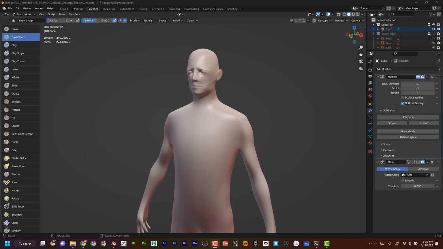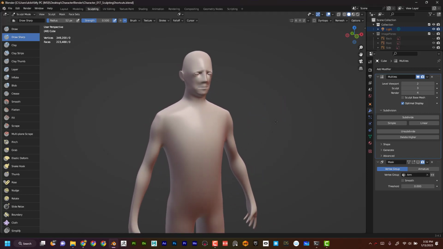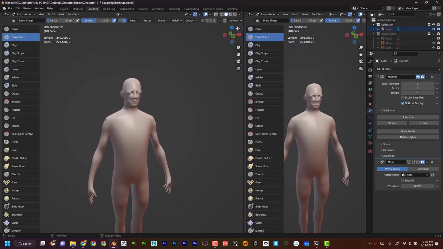So now we have a general idea of the sculpting interface. I'm going to show you a recommended setting that you could use. I feel like it's nice to have a lot of screen real estate here. But what we can do is go up to the corner, and I'm going to drag over.